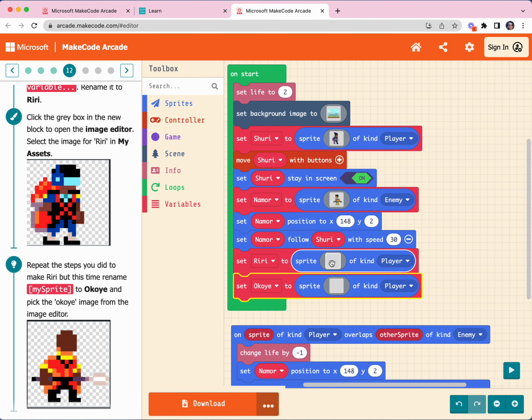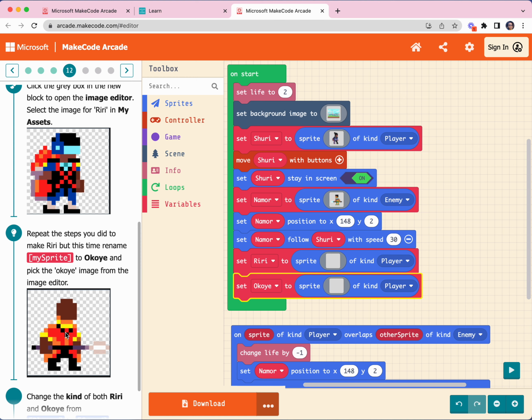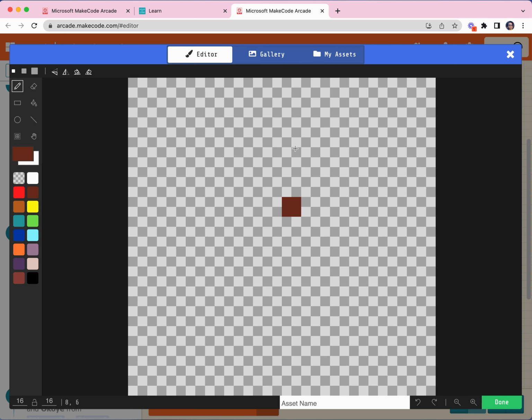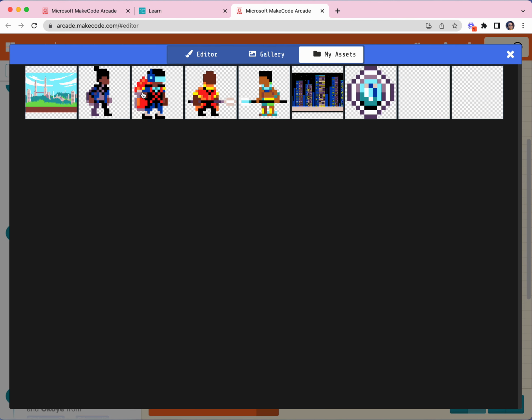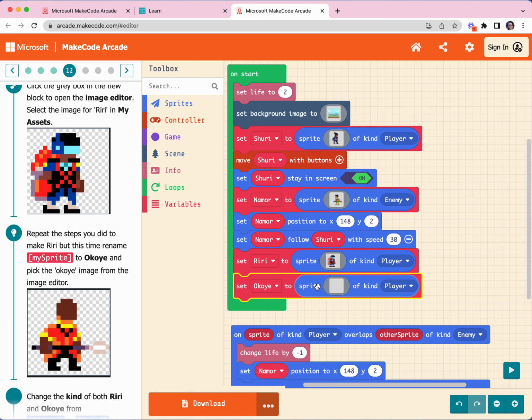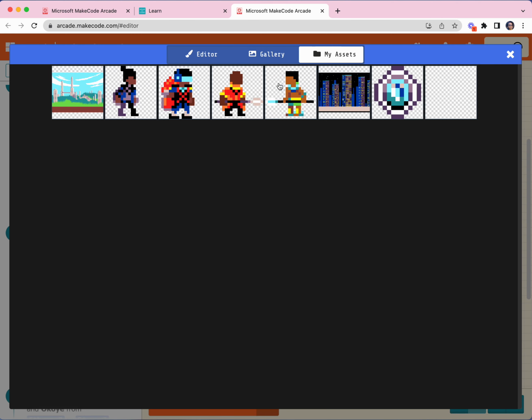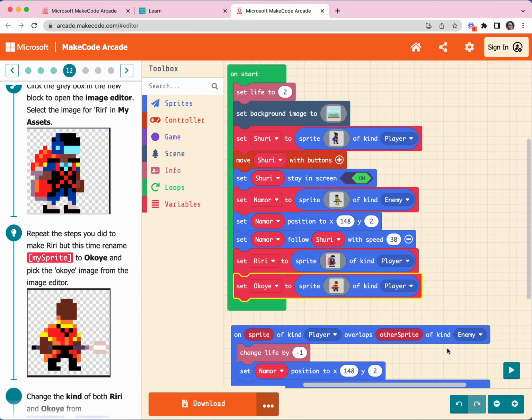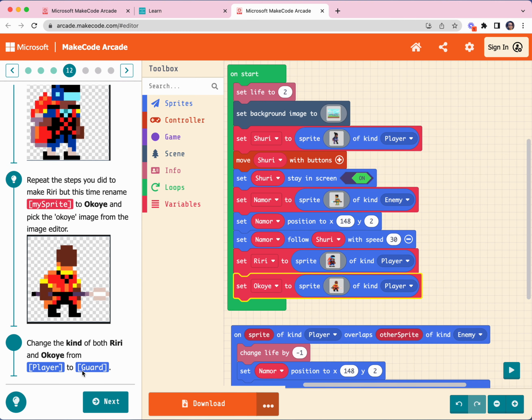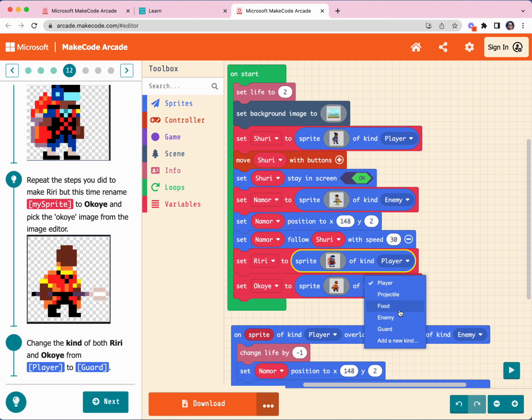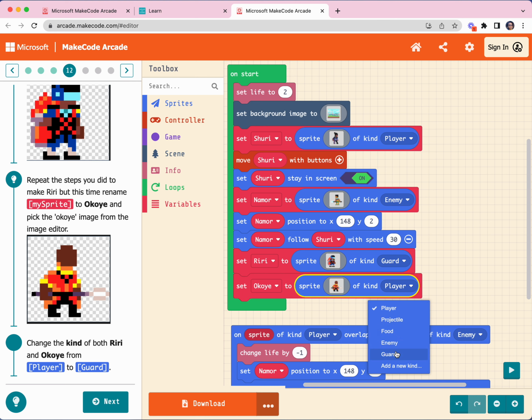And then we need to set our images. So we'll go to my assets and make sure that our images are set correctly. So here we go. 1, 2. Okay. Now these kinds are not players. They are actually guards. So we will change our kind to guard because we're actually going to have a different event happen for these 2 sprites.